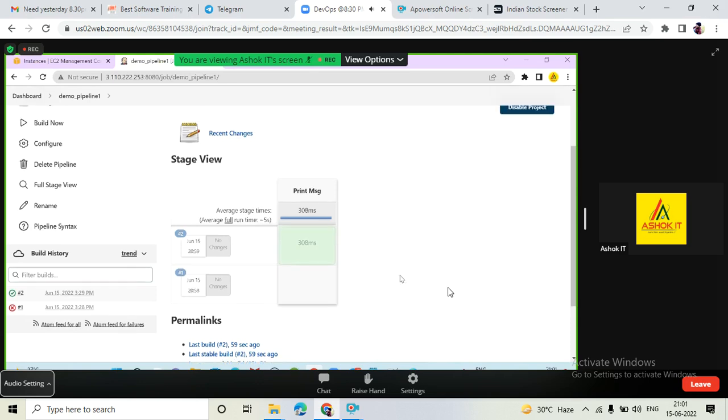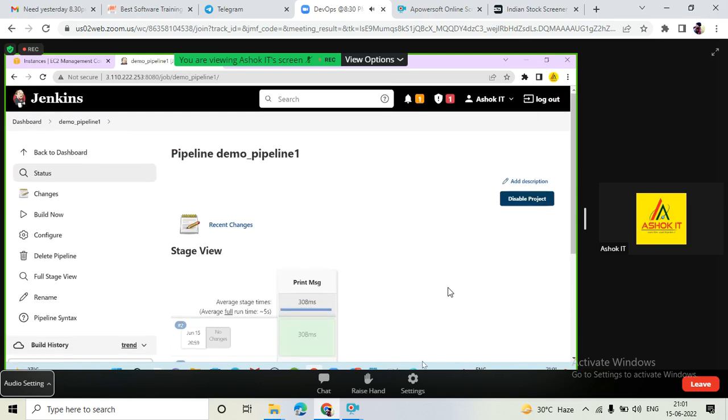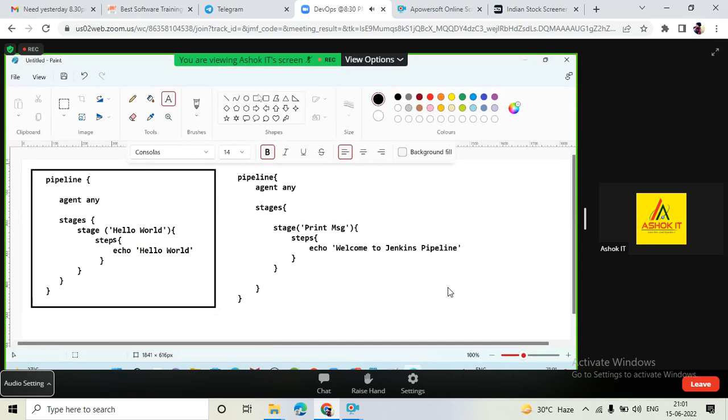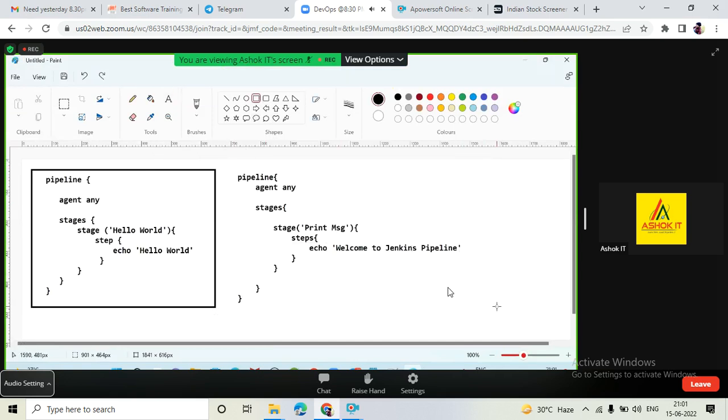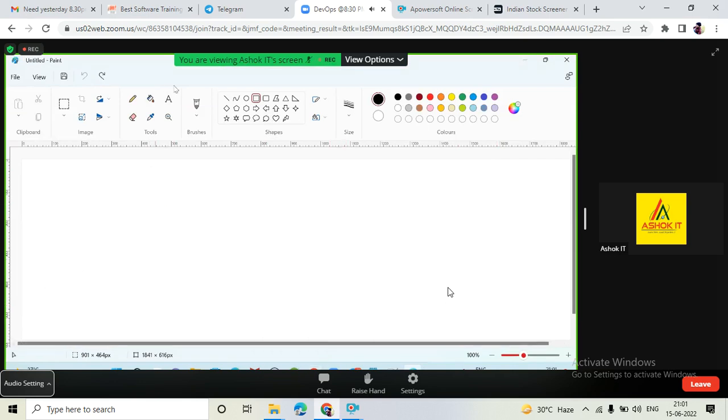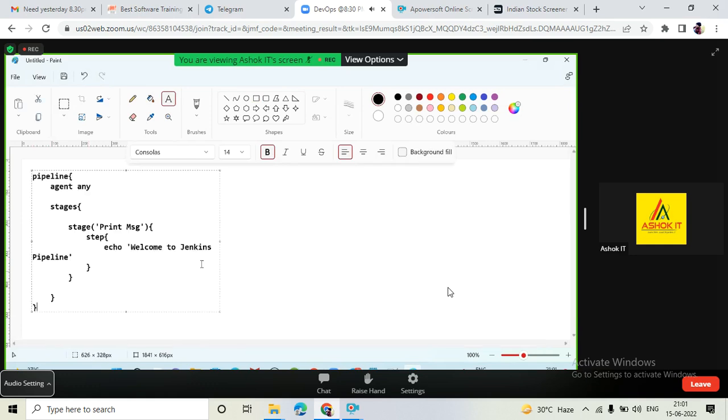Similarly, can we create a pipeline with multiple stages, guys?